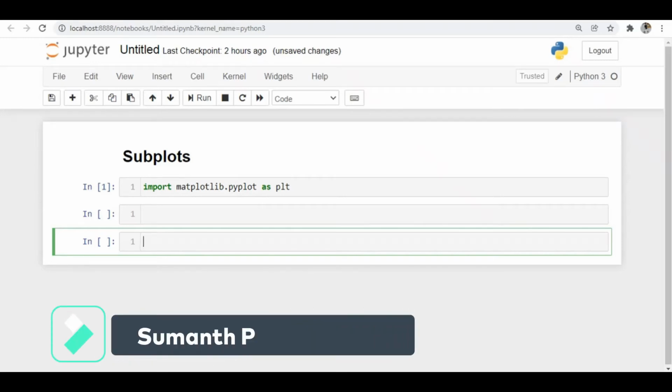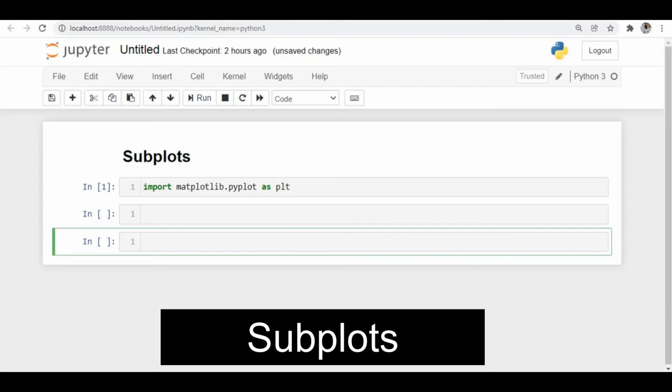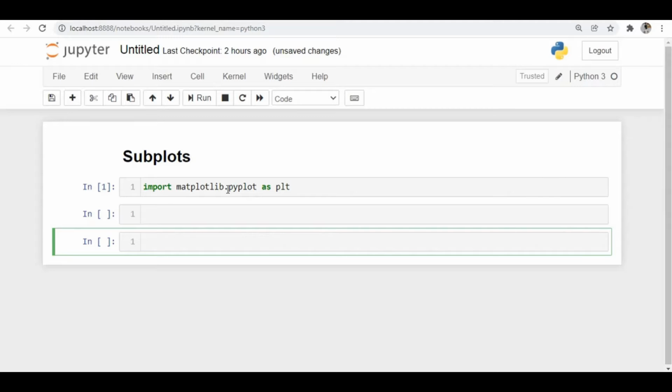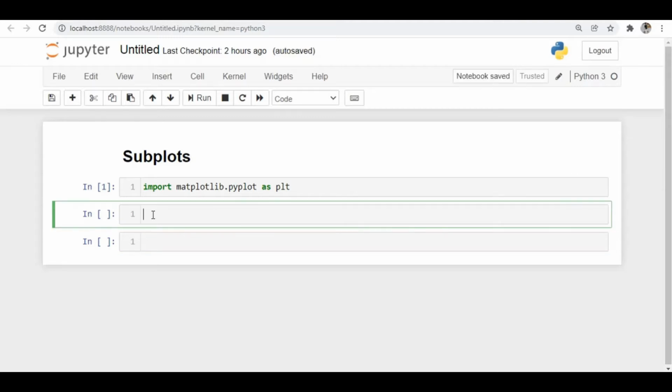So in this video, let's discuss another important topic in Matplotlib, that is subplots. Let's see how you can plot multiple plots. First, let's see how you can normally plot a graph. For that, I'm just using temperature as this. Let's consider this as the temperature of 7 days. So let's plot this data.